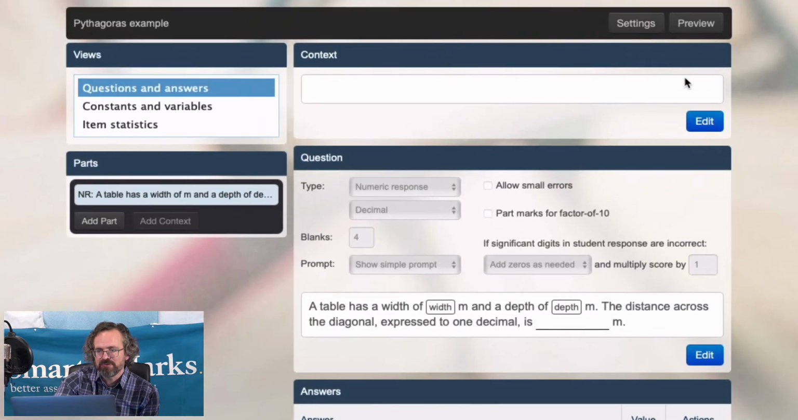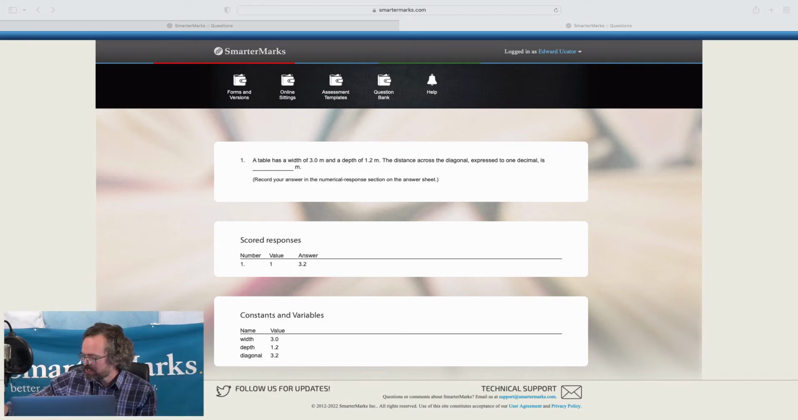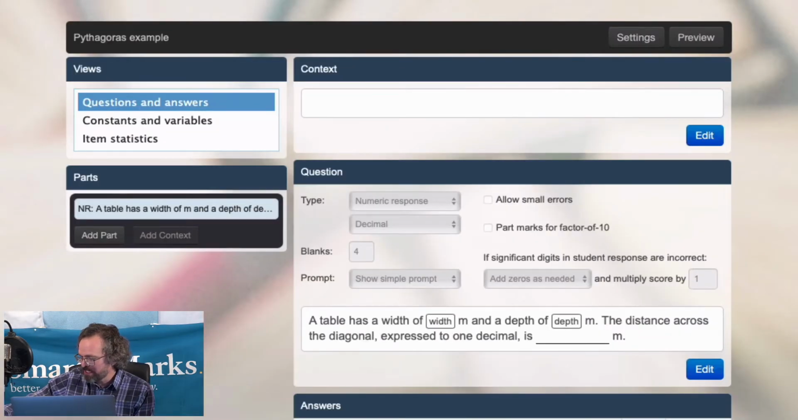And now if we do our preview, we've really quickly taken this question to something where now it's 2.3 by 1.0, and we've got our answer here. We can reload. Now it's 3 by 1.2, and we've got our answer here. So really easy to make this something where even if students are aware of what this question is, they still need to know how to solve it rather than just what the answer is. So there we go. That's building questions.